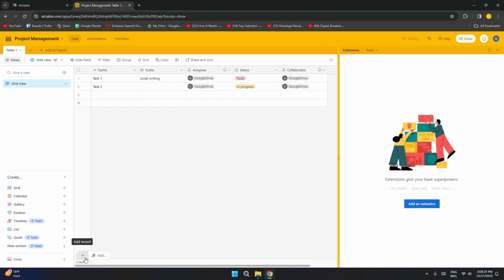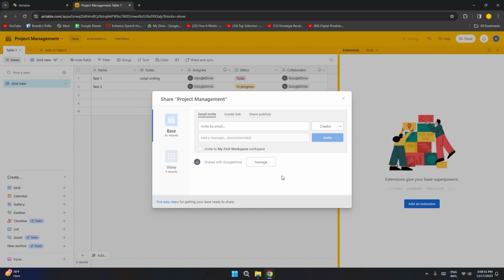At the bottom right here, we have add record option. Click on add record and it will allow you to add a record very easily. And this is basically a quick access. Again, you can click on share and you can invite someone to your project. You just have to enter their email address. You can also create a link and send them personally. You can also create a public project and share it with other people.